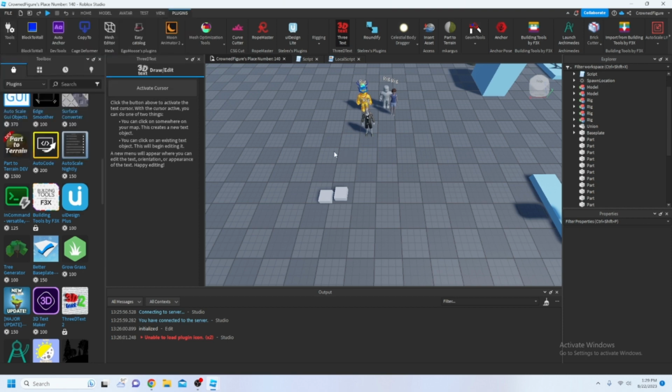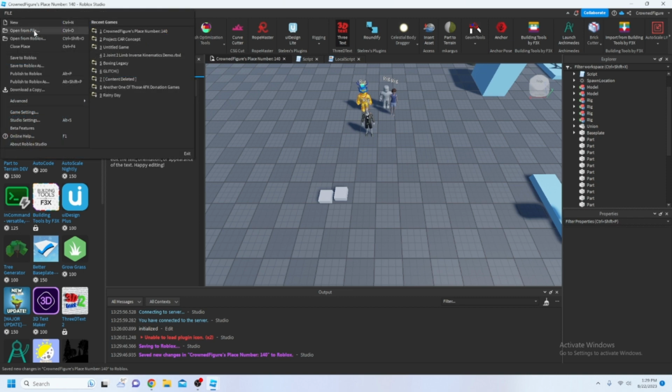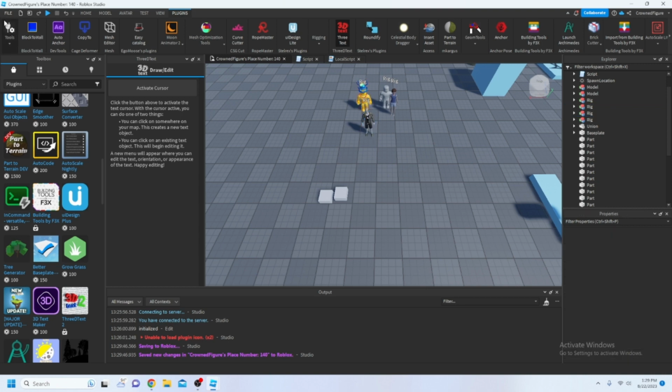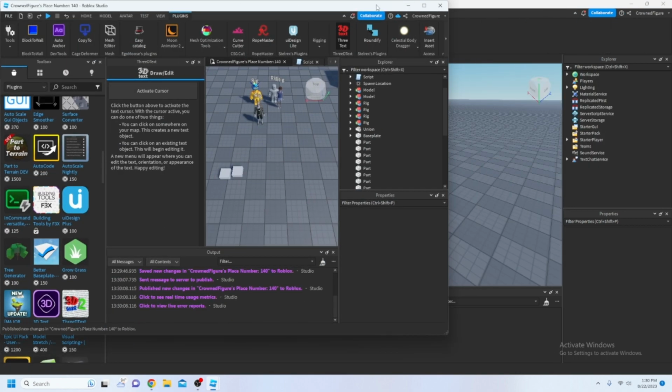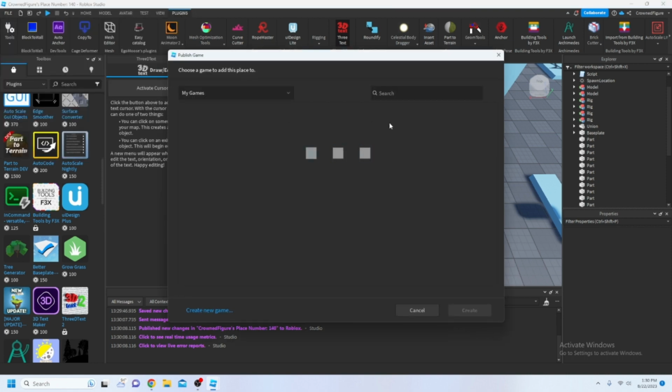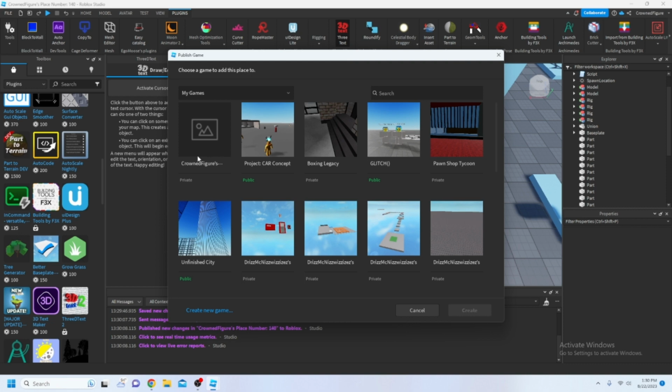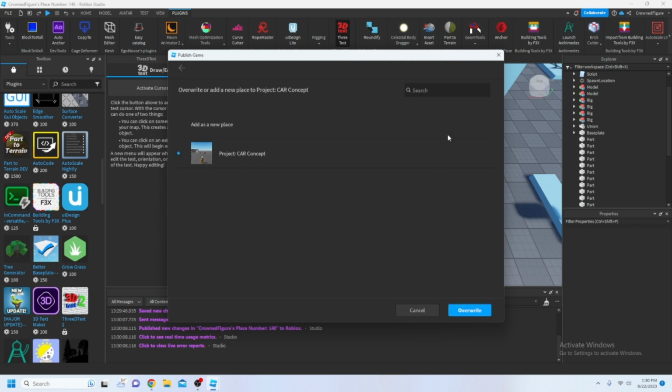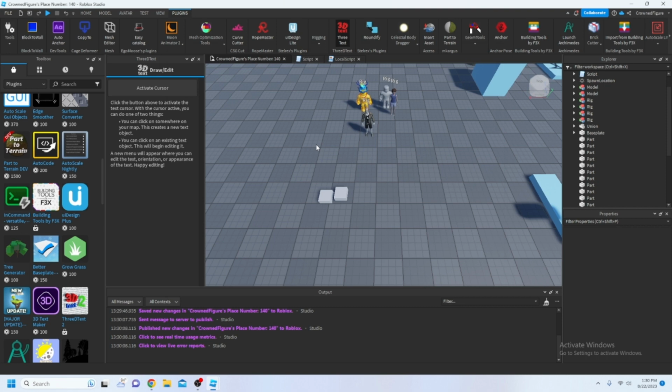So I'll save to Roblox. It just saves your game. Make sure to always save after you make like drastic changes so you don't lose any data. And also you have publish to Roblox. So once you're ready to make like an update available to everybody, you just click this button right here, publish to Roblox. And you can also save to files. Publish to Roblox as actually publishes this place to a game, and you can overwrite it or you can create a new one. You can overwrite that place.